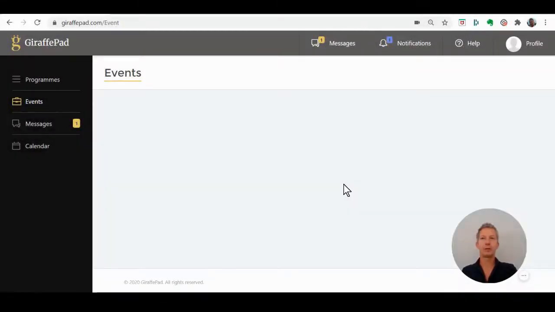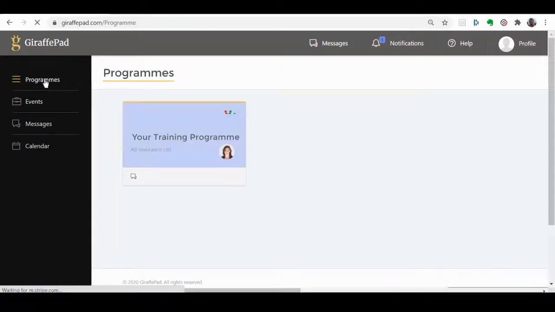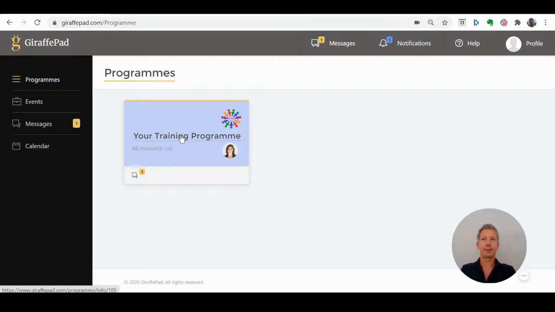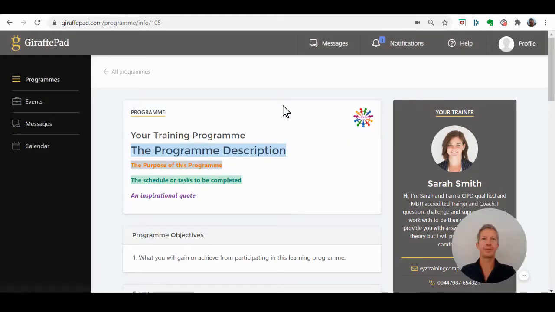Okay, when you log into your GiraffePad account or after you've registered for the first time, please don't be concerned if the dashboard looks like it's empty. What this probably means is that your trainer has invited you to a program instead of an event. So if you go to your side menu over here and click on Programs, you'll find that the program tile appears on your screen here. All you need to do is click on the title of the program that you've been invited to in this tile, and that will open up your program page.